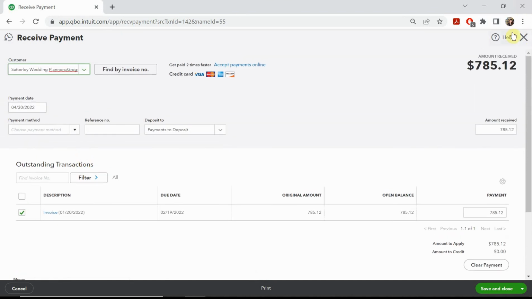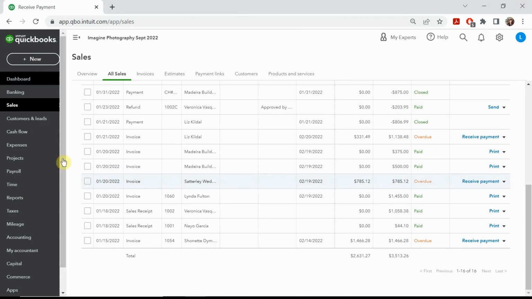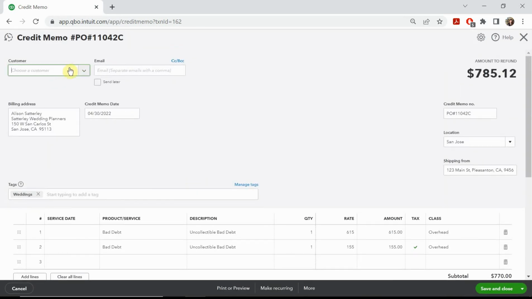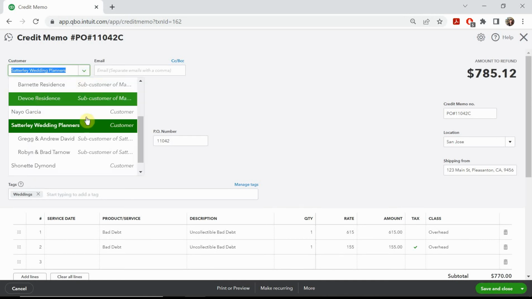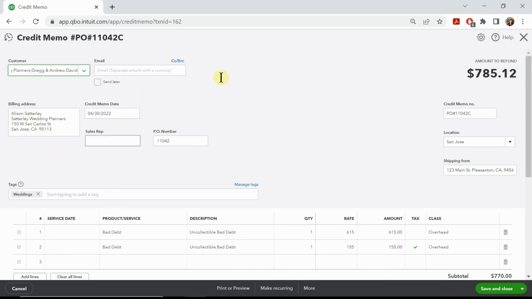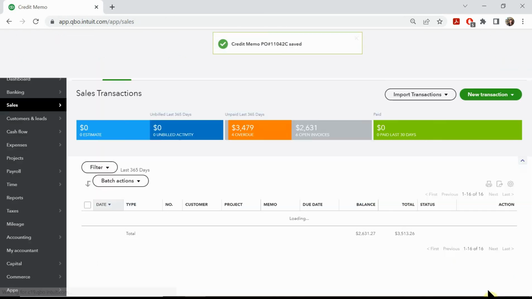hold on. I don't see where that credit memo is. Maybe I made a mistake. Let me see. Credit memo for Satterley. Oh, I forgot to. Okay. I see you here. So in this case, I have to go back to the Satterley Wedding Planners, because what I forgot to do is I forgot to actually link it to the Satterley Wedding Planners to the Greg and Andrew David, right? That's the one I need to make sure I associate it with. And then I'm going to go ahead and click Save and Close.